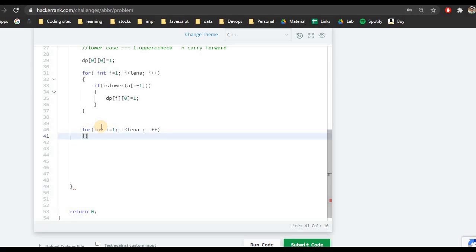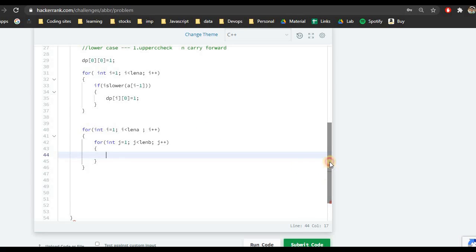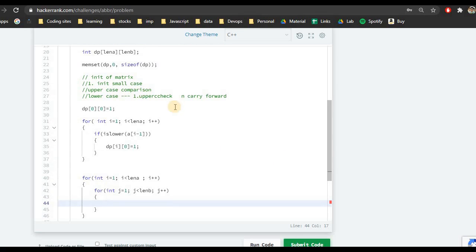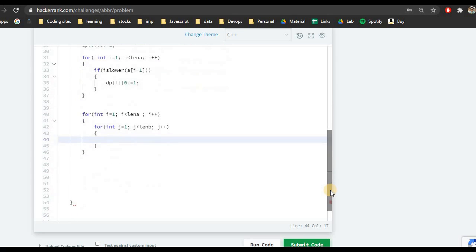So here I'll have another loop, for j equal to 1, j less than b, j plus plus. As we saw in the flow as well, first we'll check for uppercase comparison, and then we will check the lowercase. So first we'll take the if, we'll check if the given case is upper, and let's pass the value of a of i minus 1.